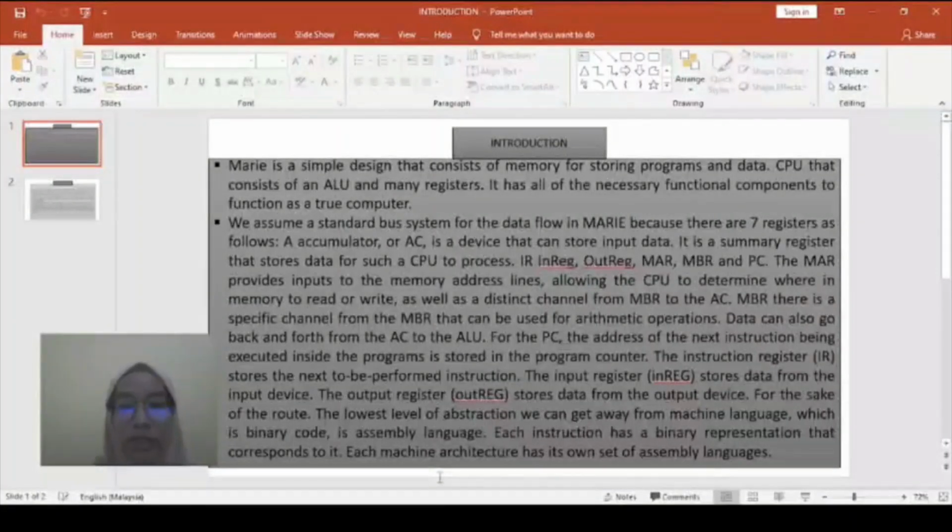Assalamualaikum, my name is Naida Shera binti Zakaria. I want to explain about the introduction. MARIE is a simple design that consists of memory, storage, program, and data. The CPU consists of an ALU and many registers, and the other necessary functional components to function as a true computer.